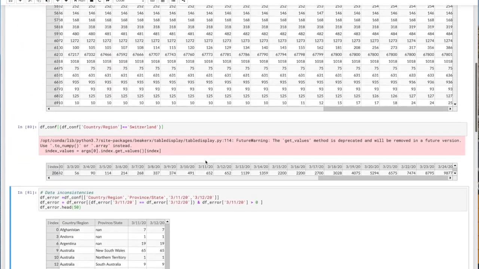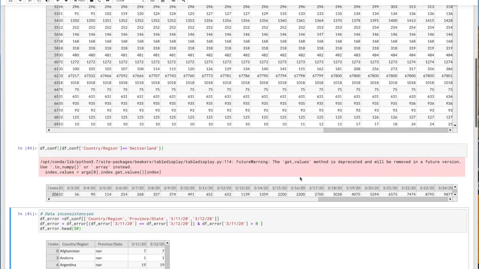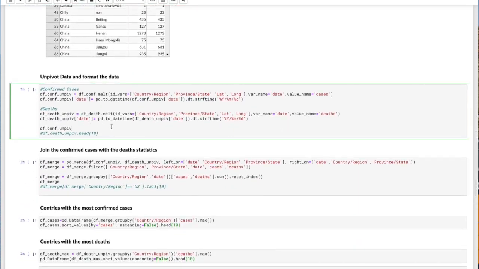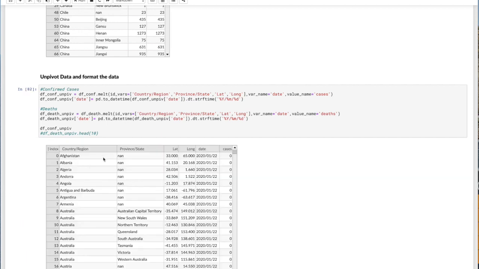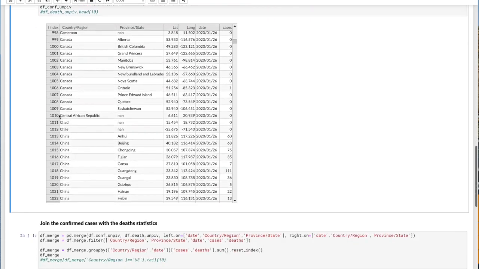So, as I don't want this structure here, I want that the date is on every row. I unpivot the data, and this is the structure that I want. So for every country, every date, the number of cases. One time for the confirmed cases, one time for the death.